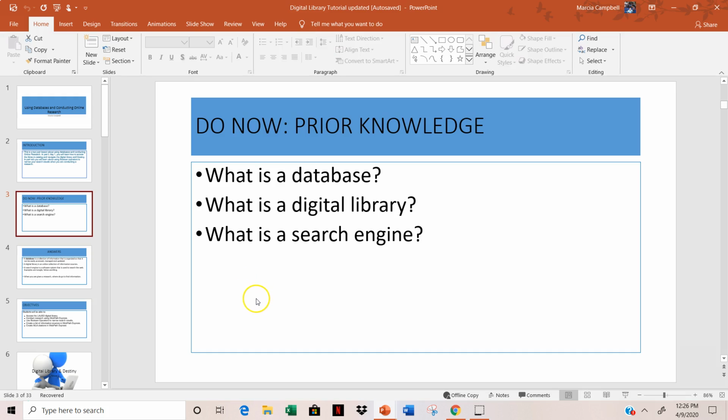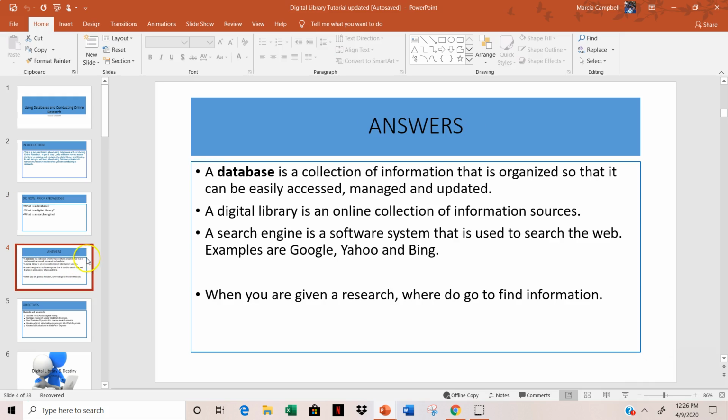What is a database? What is a digital library? And what is a search engine? A database is a collection of information that is organized so that it can be easily accessed, managed, and updated. A digital library is an online collection of information sources, and a search engine is a software system that is used to search the web. Some examples are Google, Yahoo, and Bing.